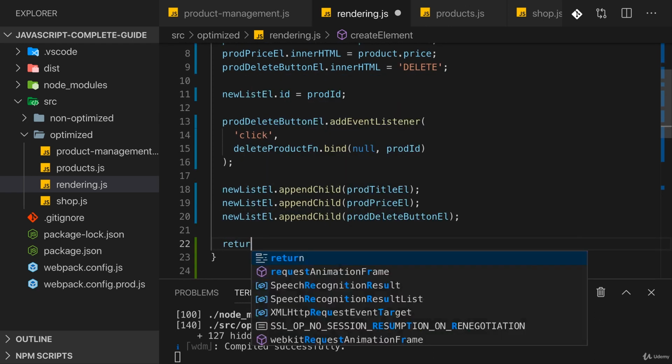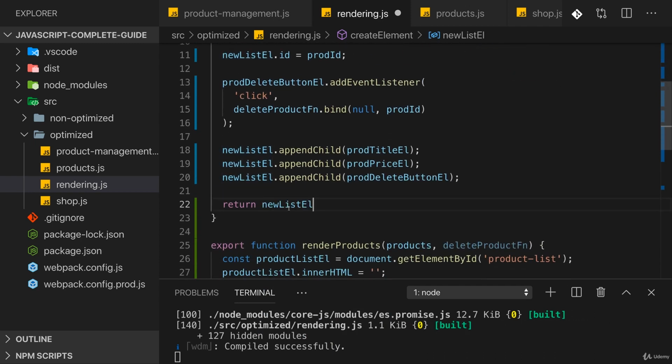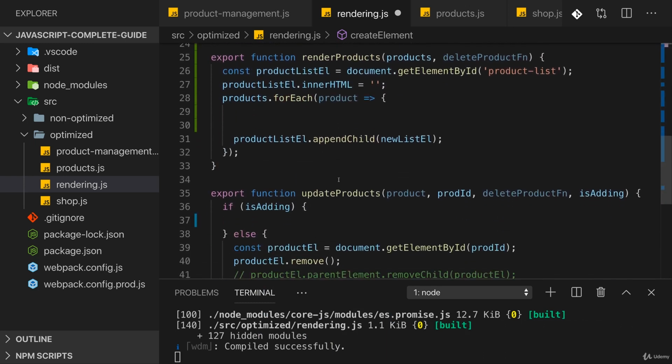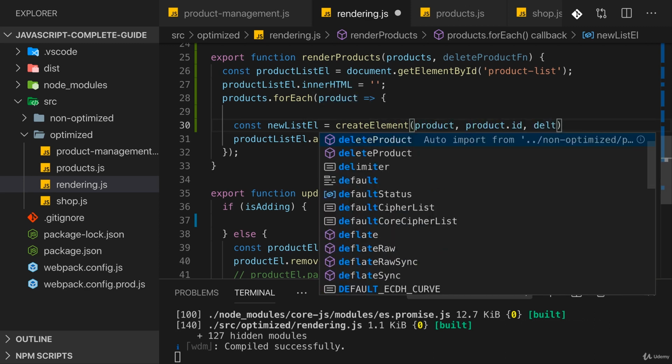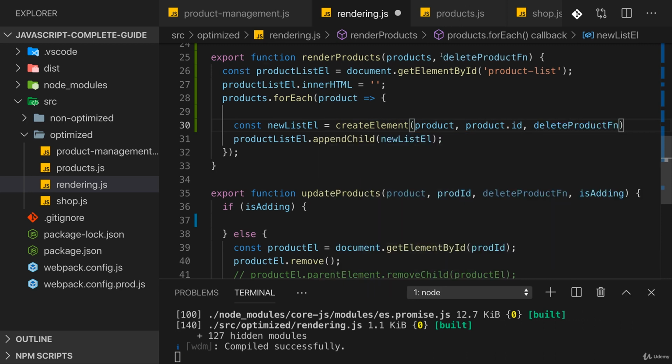Now we can call createElement, and this function should also return something. It should return the new list element, the new product element for the DOM, which is created here in the end. So now we can call createElement here in renderProducts. There we have our new list element, which is the result of calling createElement with product, product.id, and deleteProductFn, which is an argument we're getting here, which I'm just forwarding to createElement.